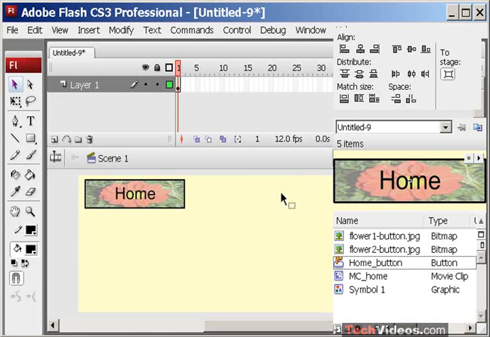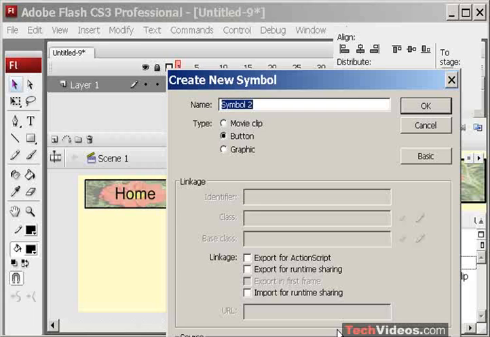To do that, I'm going to start off. First of all, I'll save any time here. I was going to duplicate that, but I'll just go ahead and start from scratch here. I'll press on the Create New symbol again, and I'll create one called MC underscore welcome.